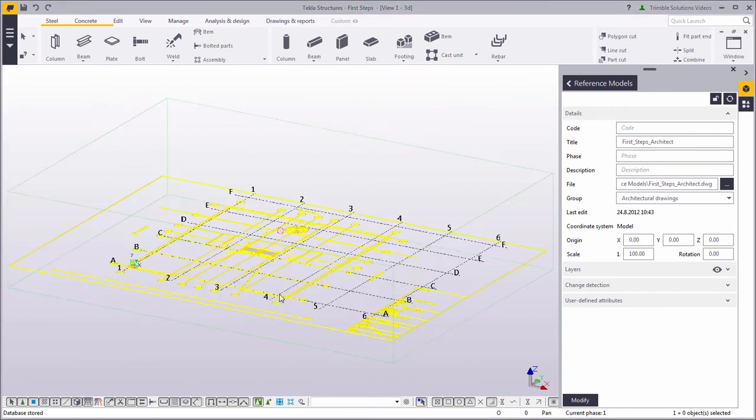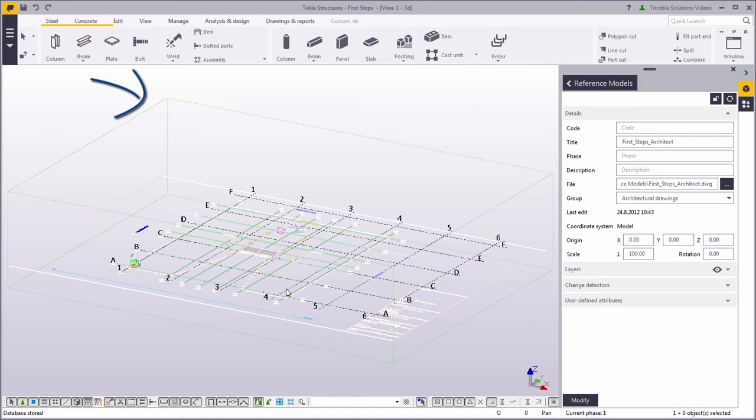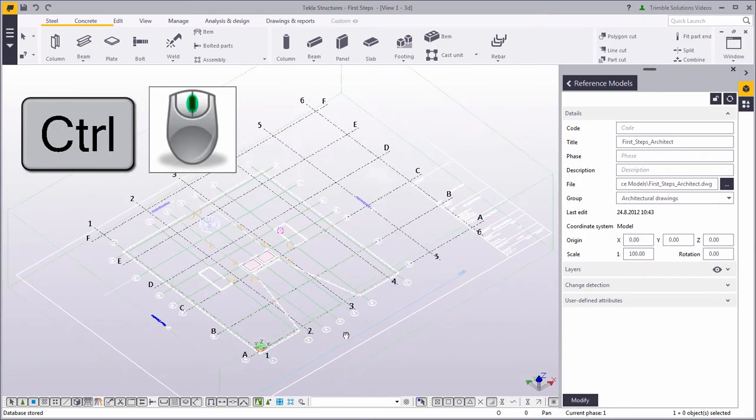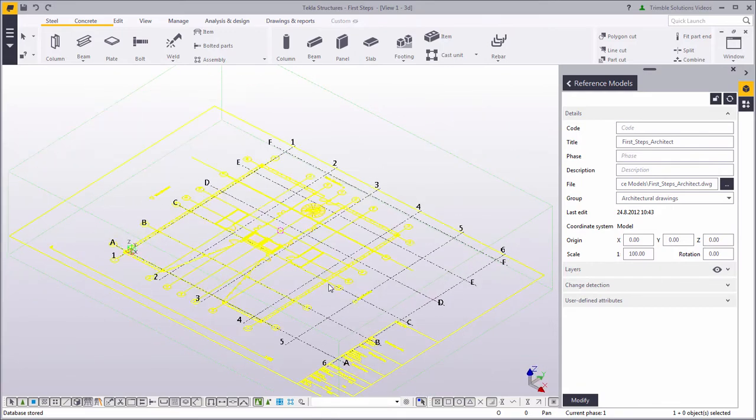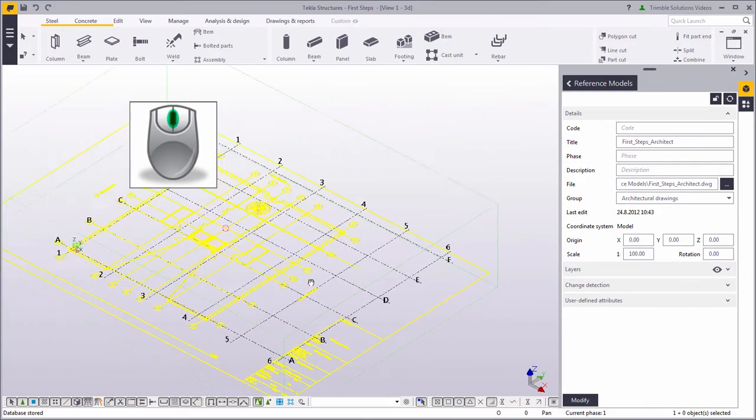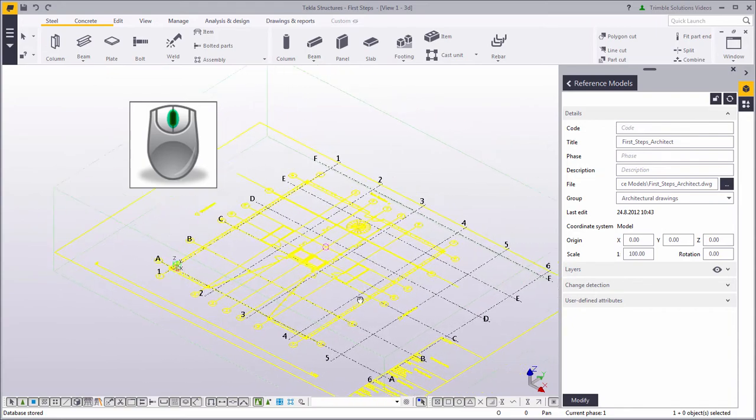Tekla Structures indicates the work area of the view using dashed lines. Objects outside the work area exist, but they're not visible. You can shrink and expand the work area, for example, if you'd like to concentrate on a particular area of the model. You can also rotate the model by holding down the Control key and dragging the model with the middle mouse button. To pan the model, you can hold down the middle mouse button and drag the mouse.